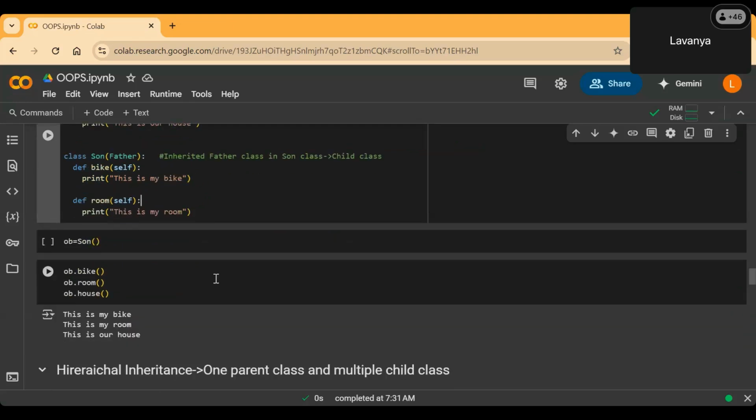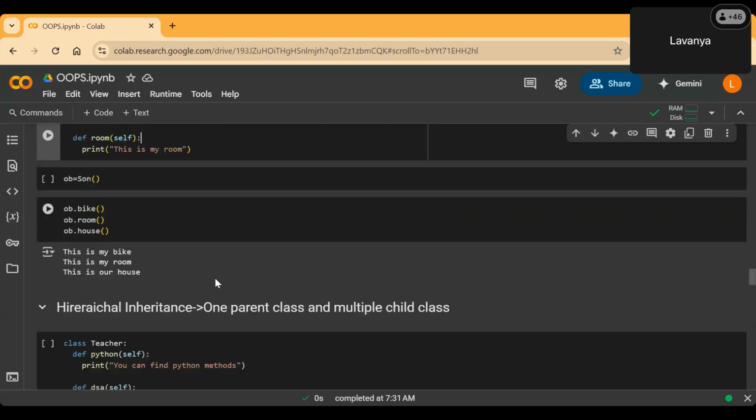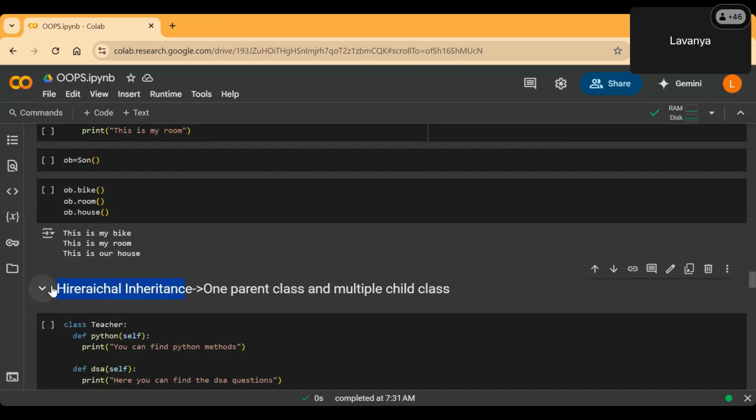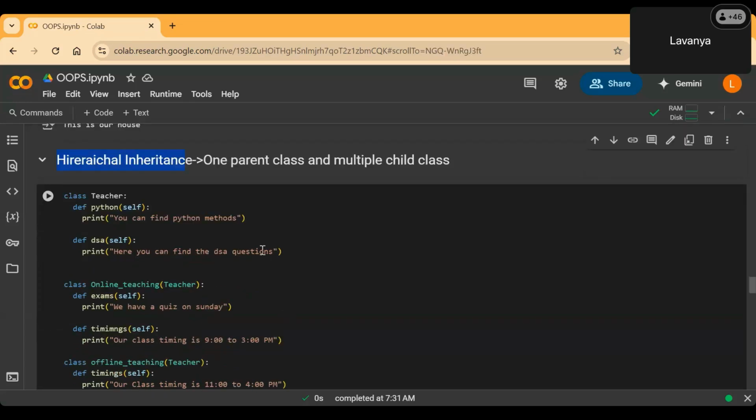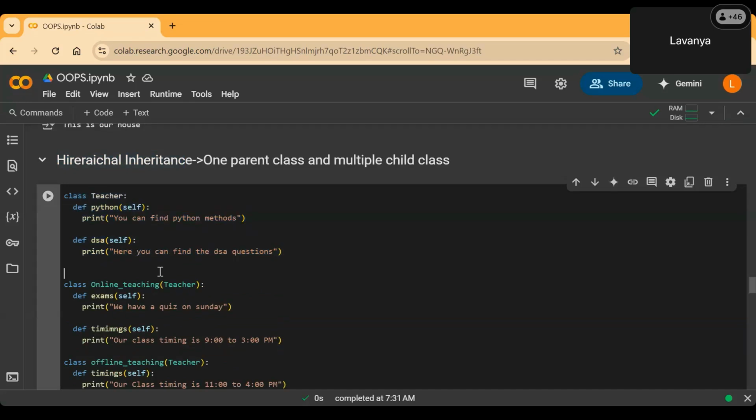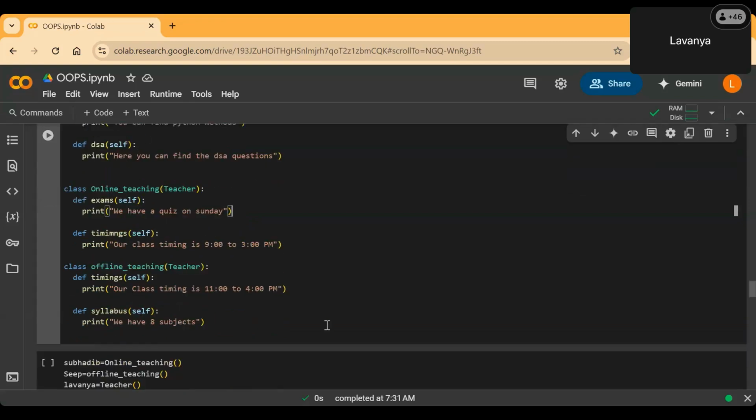Now in inheritance, we have different types of inheritance. First is hierarchical inheritance, which means one parent class will be there and multiple child classes will be there. Like let's say here I have created class teacher. Here class teacher is my parent class. Now online teaching and offline teaching, two methods can be there. In both, the students, whoever are studying online and whoever are studying offline, can access the property of my teacher.